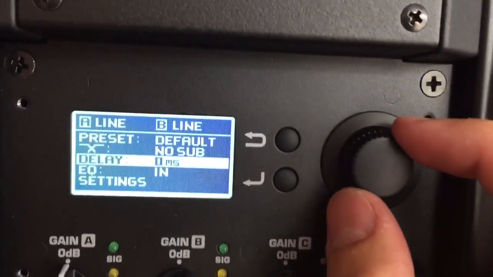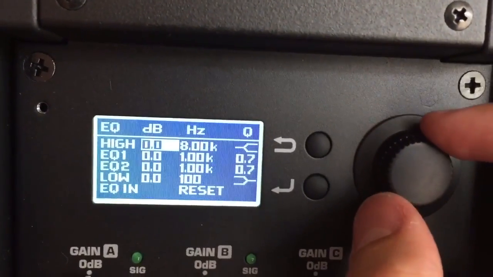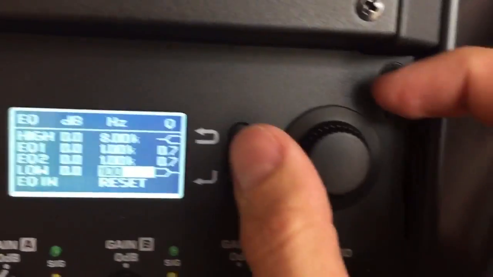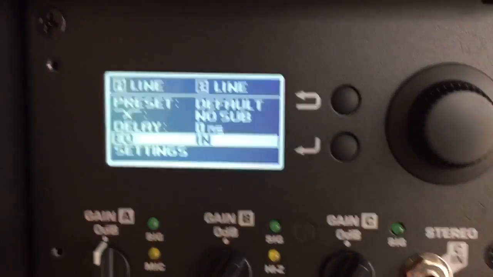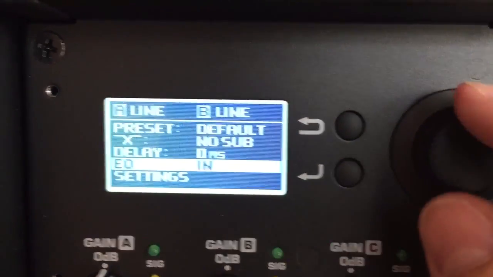Then the other thing is you have your EQ, of course. This is good because you couldn't EQ anything on the old one, but at the same time, I like to EQ separately from the speakers, but I guess it's personal preference.